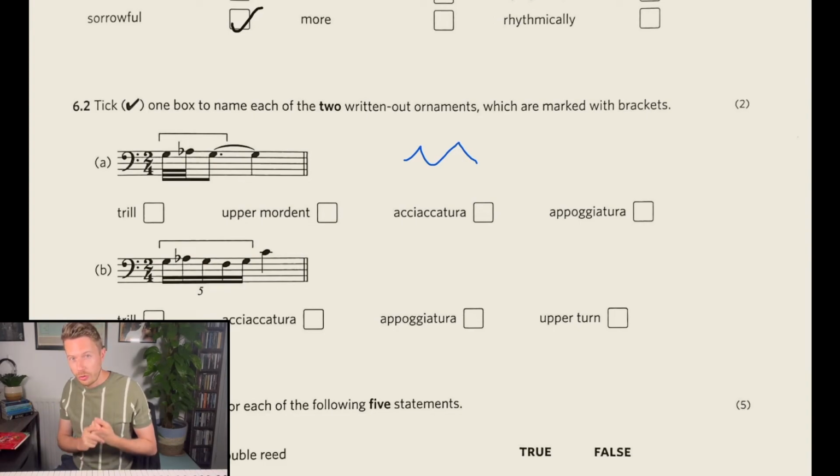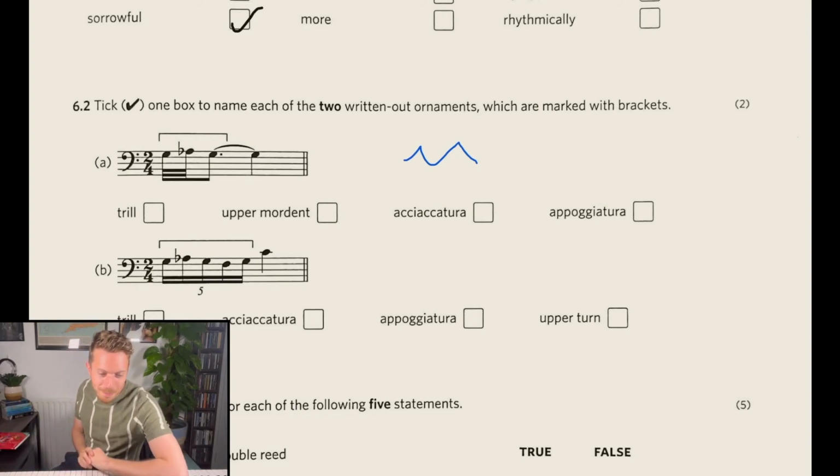Acciaccatura, also known as a grace note, is very quick. So you start on the note above it and you go down to the note you want to finish on. Appoggiatura is the same thing but slower. I think poggi is, you could be fat and it takes longer to get somewhere. Probably not the most politically correct way of remembering it, but there we go.